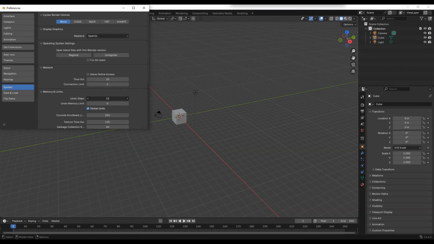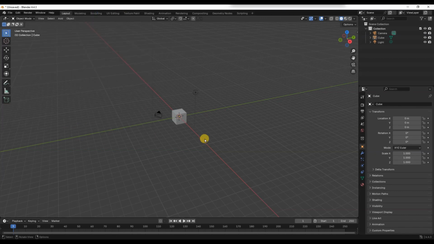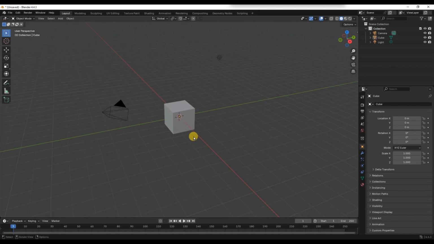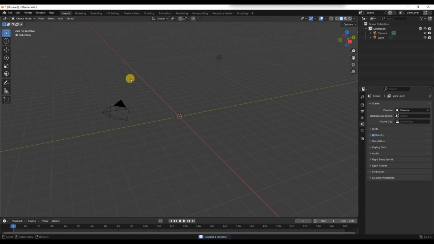Another important point is to simplify your scene. Use lower subdivision levels while working and only increase them before rendering. You can also hide objects that are not currently needed to reduce viewport lag.